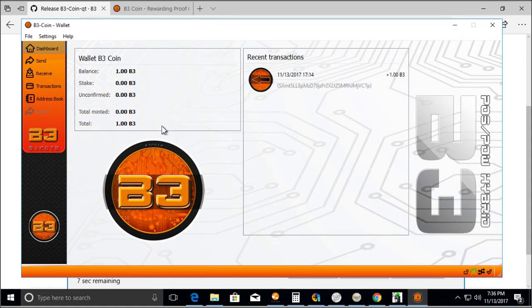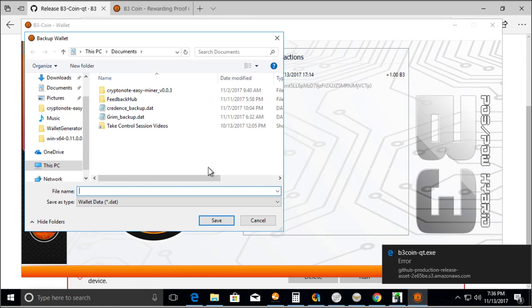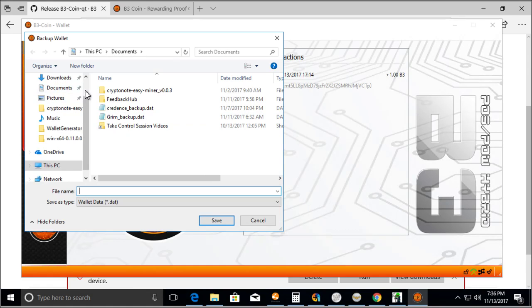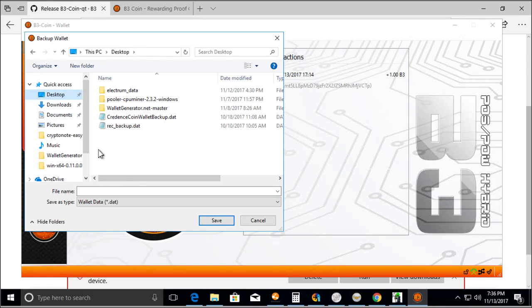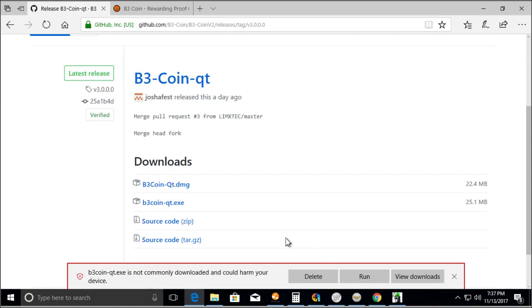First, before we update, we are going to back up our wallet by going to File, and then Backup. And then I'm going to save it on the desktop and call it B3 Backup. And then I'm going to close this wallet out, and we're going to try re-downloading it.